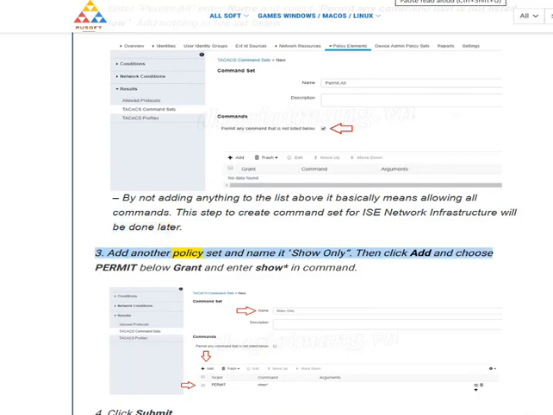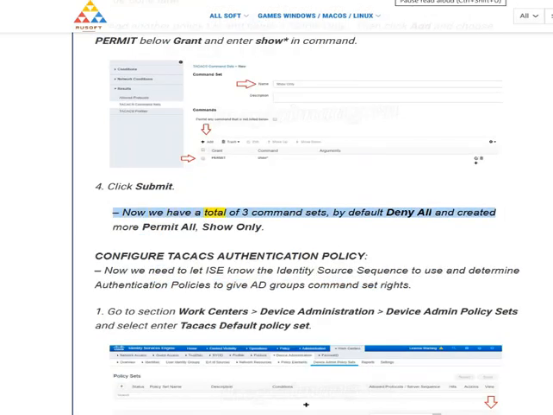3. Add another command set and name it Show Only. Then click Add, choose Permit below Grant, and enter show asterisk in the command field. Now we have a total of 3 command sets: by default, Deny All, and the ones we created, Permit All and Show Only.